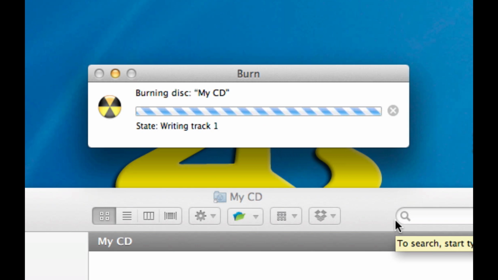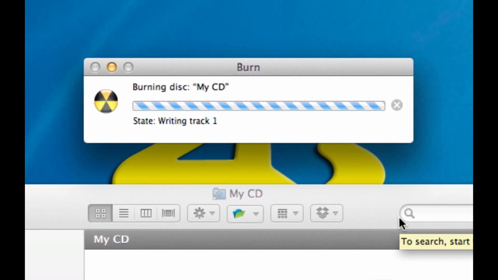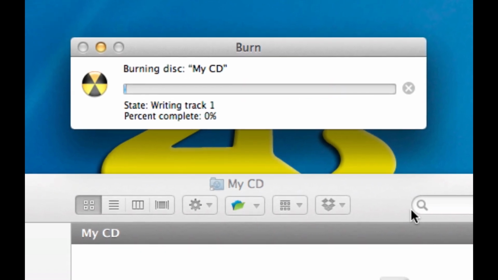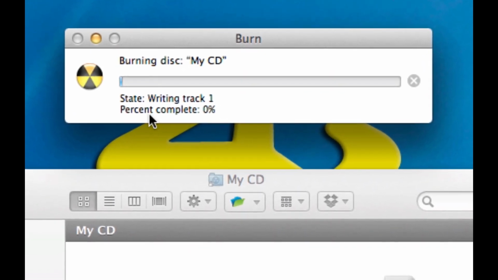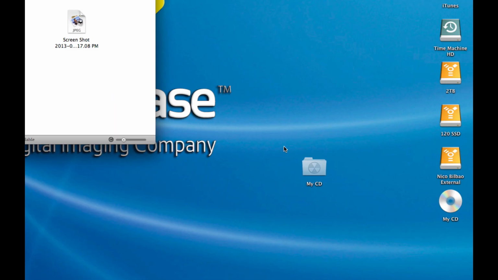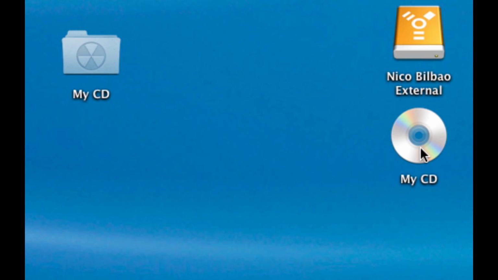You'll notice that it's writing tracks. This is the data on the blank CD. And let's give it a little bit here to finish that process. It'll also tell you what percentage it's at, so how far along it is. Once that's done burning, you'll notice that it mounts the CD. You'll see it here on your desktop with the name My CD.